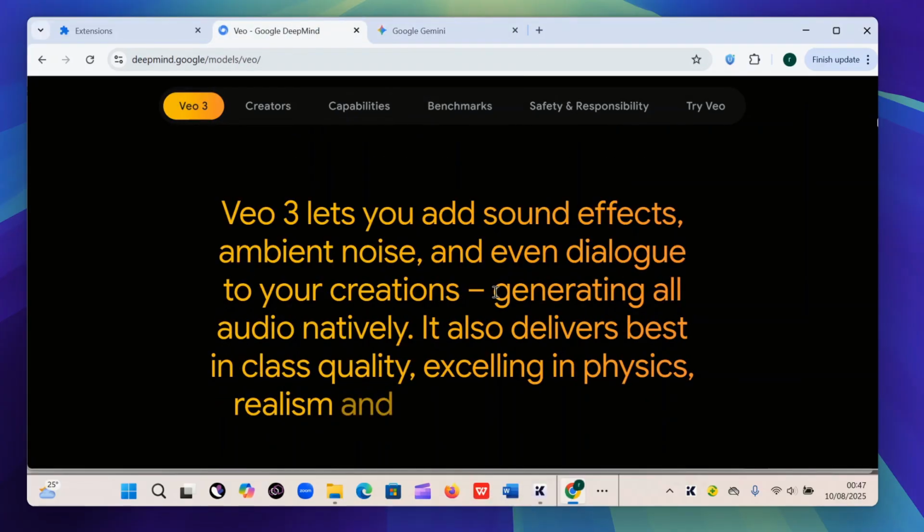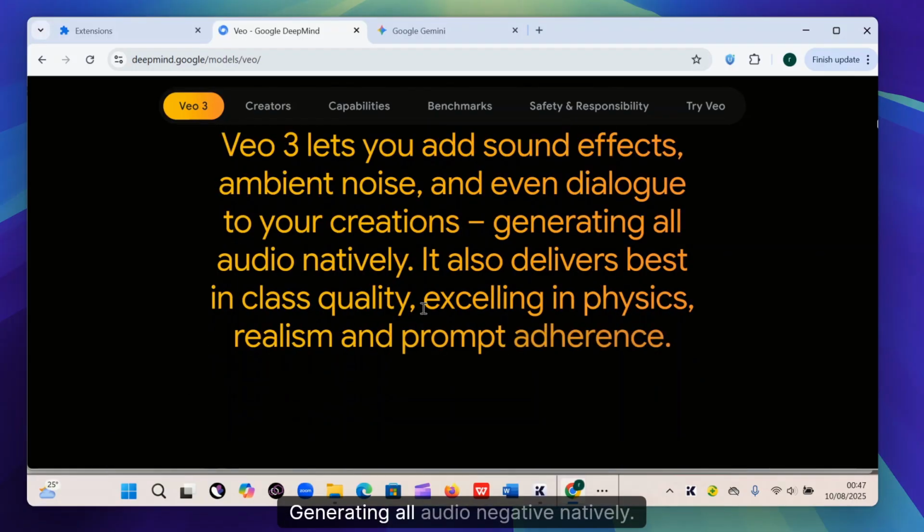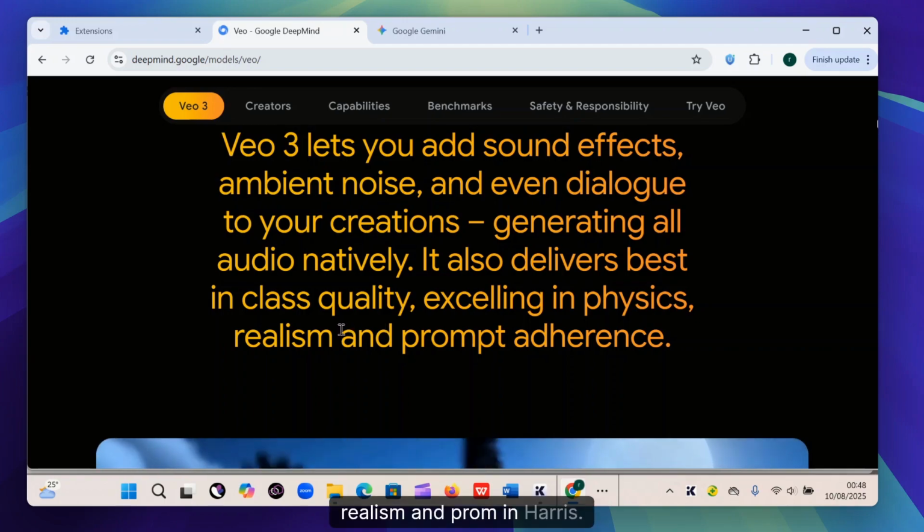It's now checking the connection session. Okay, I think the connection is back now. You're going to be giving it a time so that it can load. Let's check. Veo 3 lets you add sound effects, ambience, noise, even dialogues to your creations, generating all audio natively. It also delivers best in class quality, excelling in physics, realism, and prompt enhancement.